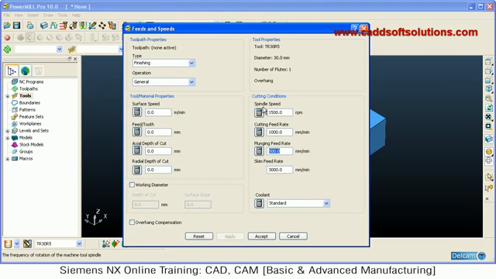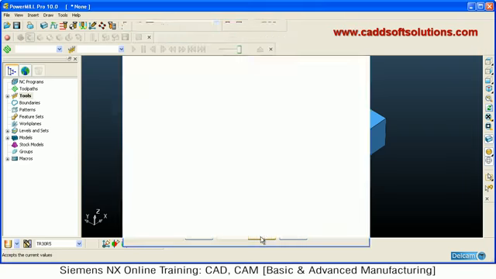The spindle speed is the RPM. Cutting feed is the rate at which the material will be cut. Plunging feed is when the tool is entering the material; at that time, what should the feed rate be? And the skim feed rate is at what speed the tool will move in the air. You can either define the cutting conditions directly or define the tool or material properties, and as per that, these cutting conditions will be adjusted automatically. Just say accept.